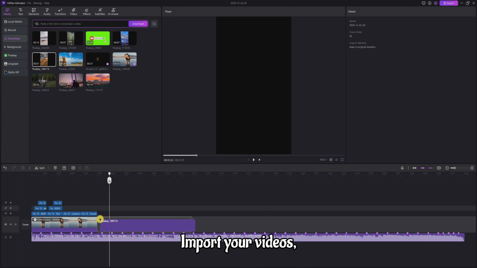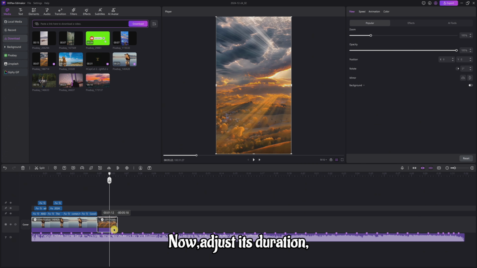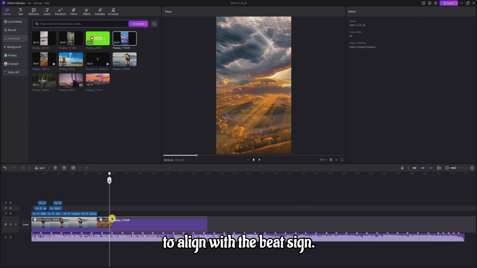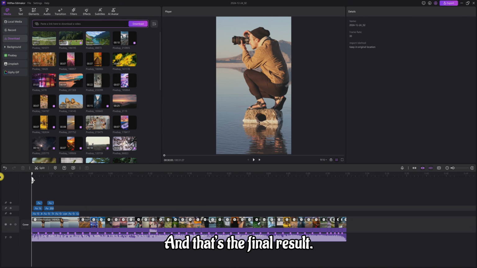Fifth, add videos to it. Import your videos and drag them to the timeline. Now adjust its duration to align with the beat sign, and that's the final result.